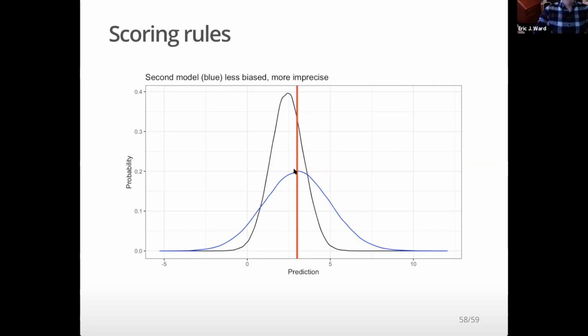I use these examples because the blue line here is actually closer to truth. It's centered on the value corresponding to the observation, so it's unbiased, but it's very imprecise, right? It has much wider tails than the black distribution, so the standard errors from this model would be large. The black line, in contrast, is slightly biased, so it's missing the mean, but it's much more precise.